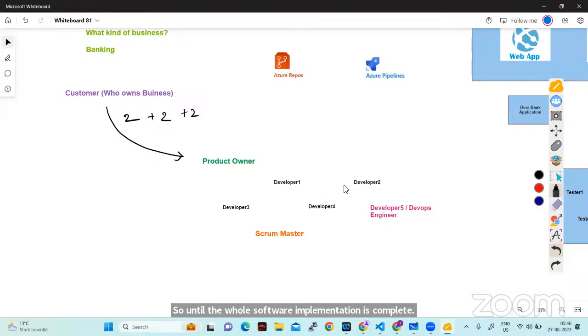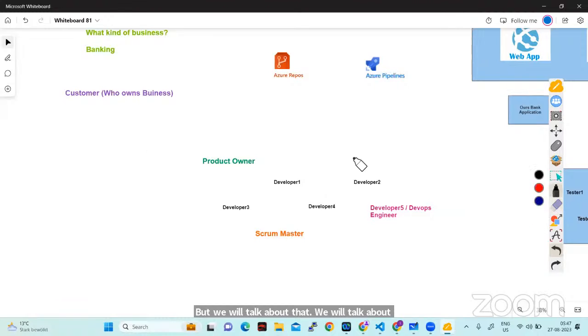Okay. So this is basically the simple point I would like to convey: the whole software will not be implemented at once. It will be implemented step by step, taking feature by feature and implementing and giving it to the customer. But we will talk about that in clear detail. So now this is what it exactly means. Okay. And this is the answer for the first one.